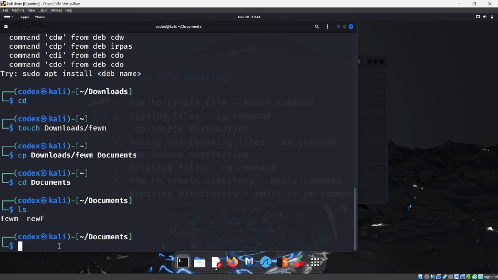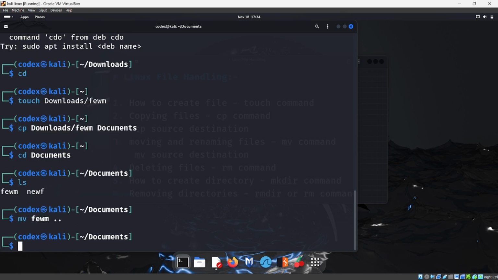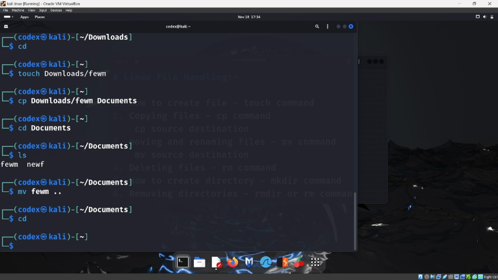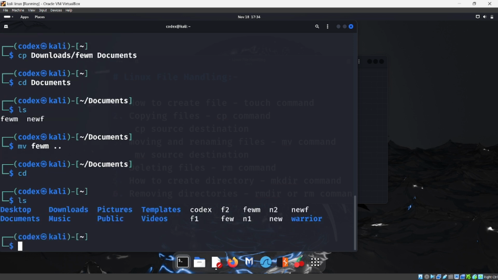So let us use this. We are going to move this few m file from documents to our home folder. Okay. So we will provide the source. What is the source? We'll simply write few m, and where we want to move it, we just want to go one step backward, which is our parent directory, which is codex, obviously. Now if I press enter and go one step backward by pressing cd, we will directly go to our home. And if we press ls, you can see we did not have a file over here earlier, but now we have because we have moved this.